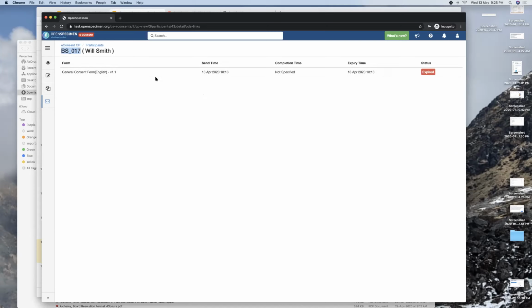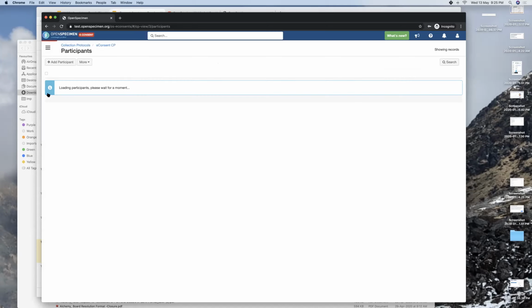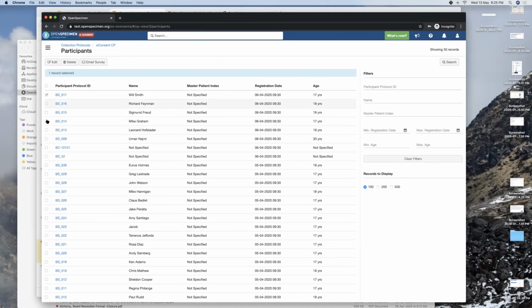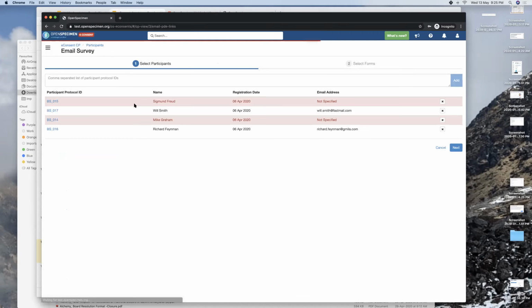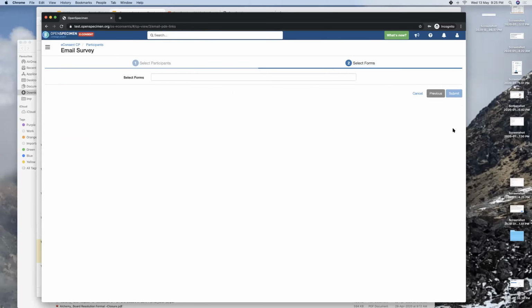within that, if the patient does not enter the data, it will expire. The way to do it is that you can now select the patients that you want to send the forms to, and you can say email survey. You need to have email addresses collected for that user to be able to send the survey forms, obviously. So let me remove the ones who don't have. And then you go to the next step.